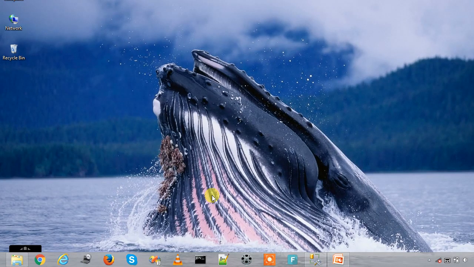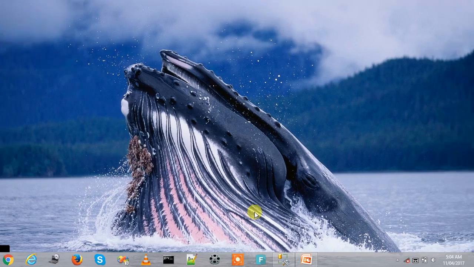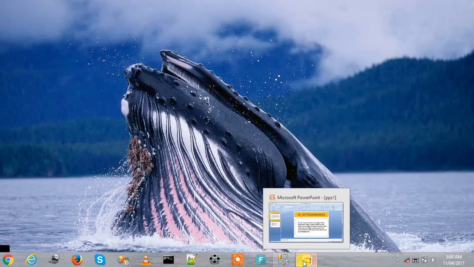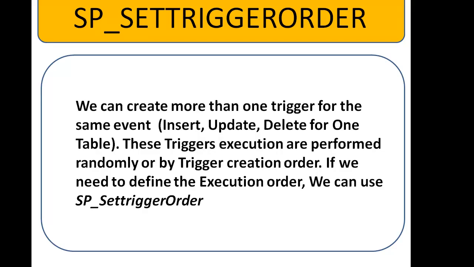In this session we are going to see how to set the triggers execution order in SQL Server. Generally in SQL Server we can create more than one trigger for the same event, that is insert or update or delete event for one table. Let us assume that we create two insert triggers for one table. Are these triggers executed randomly or by trigger creation order?